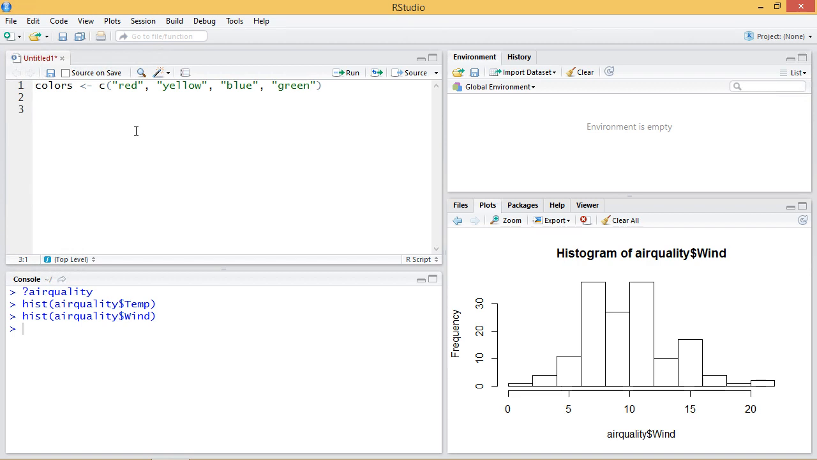Now let's try the hist function again on our air quality. Let's say for our wind, instead of frequency, let's plot the density. So we'll set freq to false. We want left closed intervals, so we can set right. If right is true, it's right closed intervals; right false gives left closed. And same with frequency. We can switch from frequency to density by setting the freq parameter.